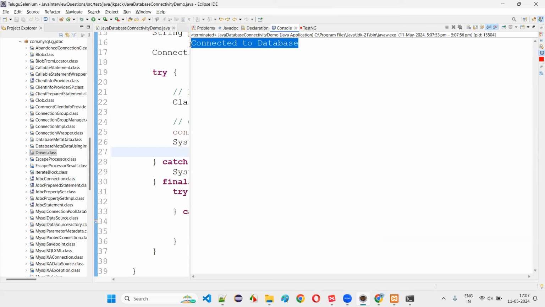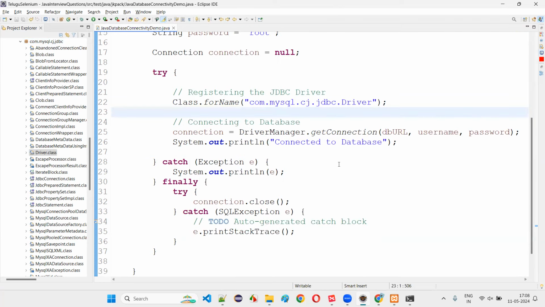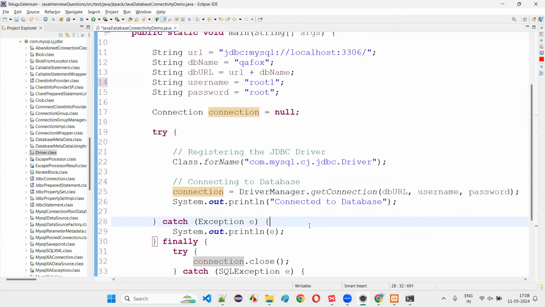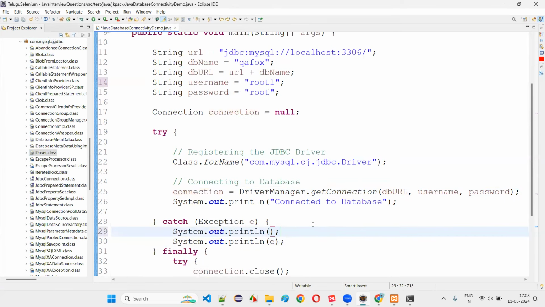Connected to database should come properly without any error message. You see, this states that the connection is established. If I make any small mistake, if I give a wrong password here, you see, the connection will not be established. Here I'll write down something: System.out.println connection to database failed. Okay, connection to database failed, I'll write.